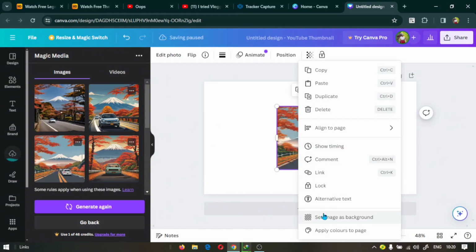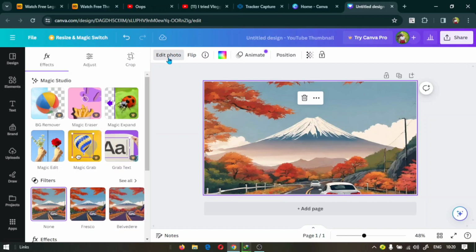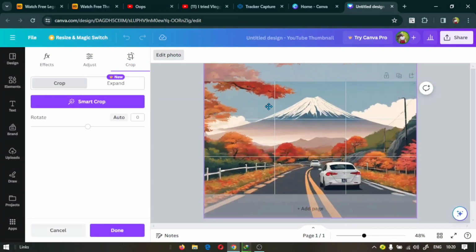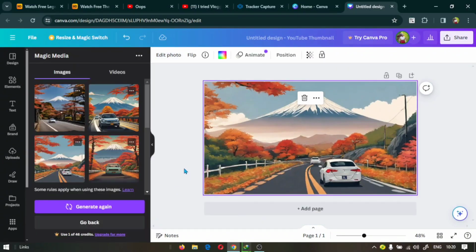So all you have to do is right click and set as the background, and if it doesn't fit well, you can also edit. Just tap on it, go to edit photo, and then go to crop, and then you can drag it where you want it to be. So this is how mine is. So this is our first image.